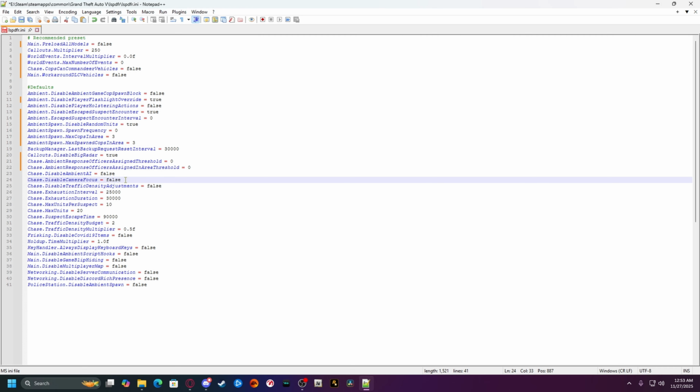Disable camera focus. What this does is, if it's enabled, whenever you're in a pursuit with a suspect and you get close to them, it will make your camera follow that suspect for a short time and then return back to your normal playing game style. It gets annoying, so I recommend changing that to true to disable it.